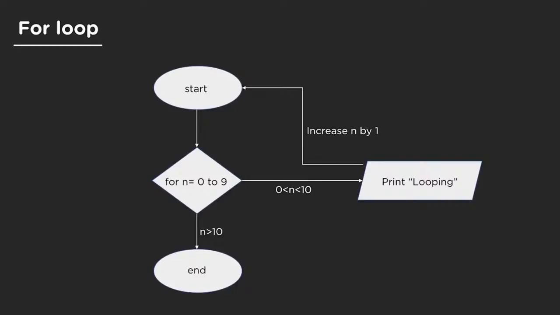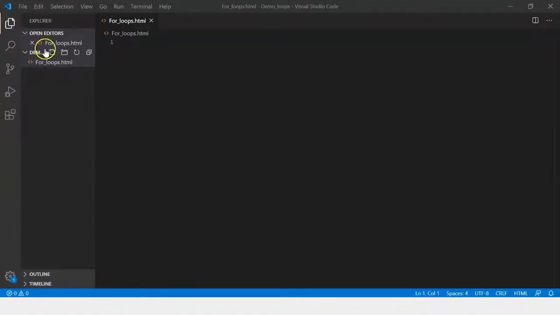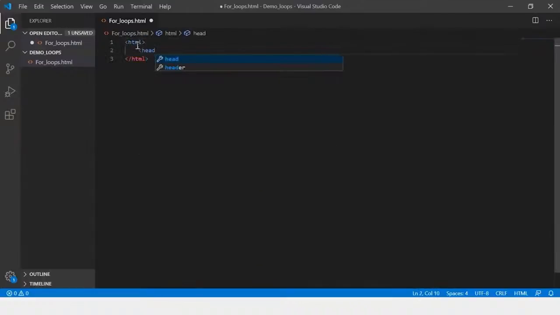So let's go to our editor, that is VS Code. Here I've created a folder called demo_loops, within which I've created a file called for loops. Alright, so now let's just write down our initial code for HTML, that is HTML, and then I have a head tag within which I say JavaScript loops.